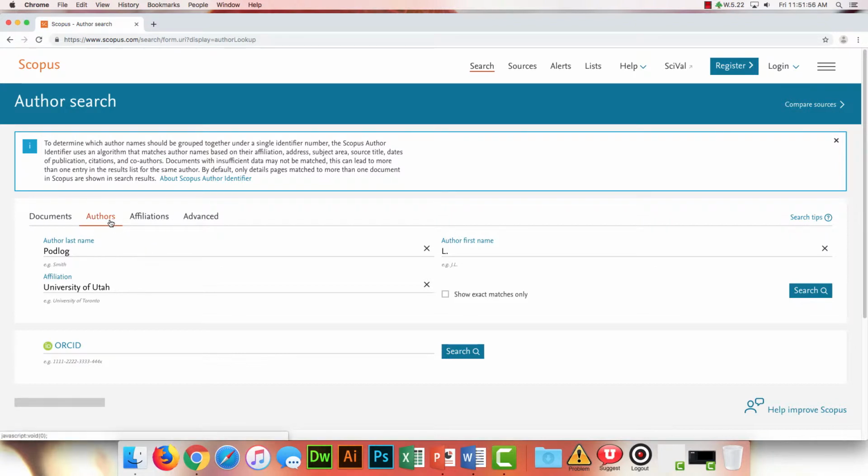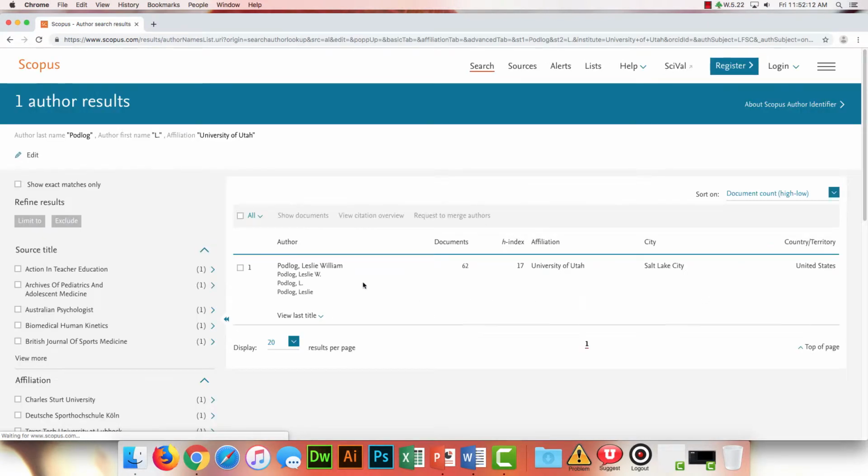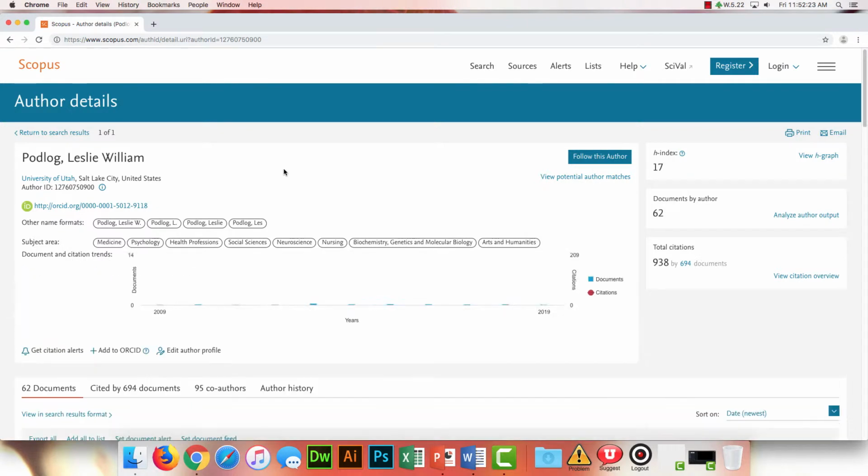So I'm going to click on Author Search, and I've entered the author name and initial and affiliation for Dr. Les Podlog, who works at the University of Utah. You can enter yourself if you like, and we'll search. Right away you'll see that we get a list with his name on it. The affiliation looks correct, so I'm going to click here, and this is going to take us to a page of author details about Dr. Podlog. If you click on your own name, you should see your own author details, including how many of the documents you've written have been indexed in Scopus.